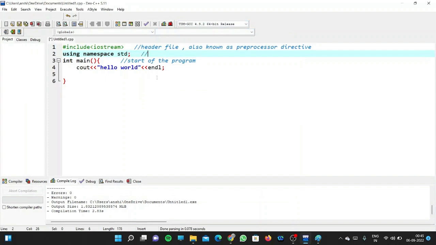So let me add a comment here. Semicolon is used to terminate the statement. Coming to the third block, this I've explained to you, right? Start of the program. Int main represents the start of the program. Now why are we writing int here? Int is a data type. Int means integer. That means we are going to return an integer value. So we'll discuss in more detail about this data type int or integer later.